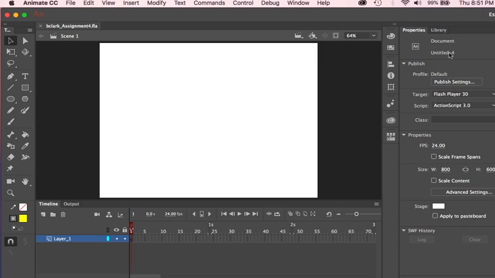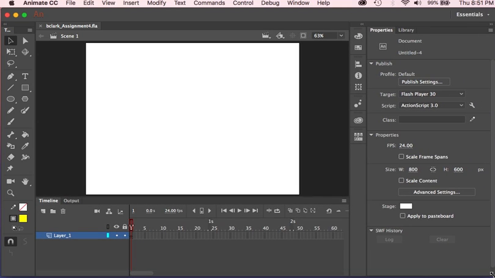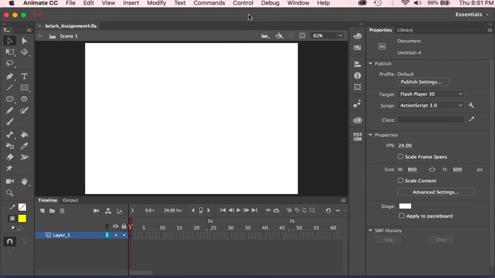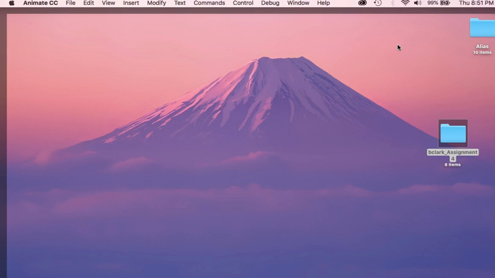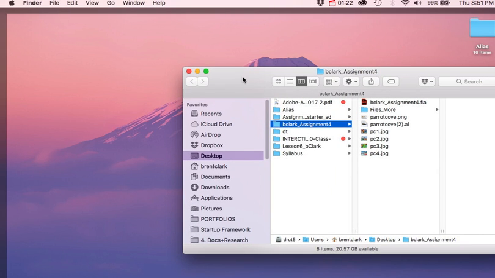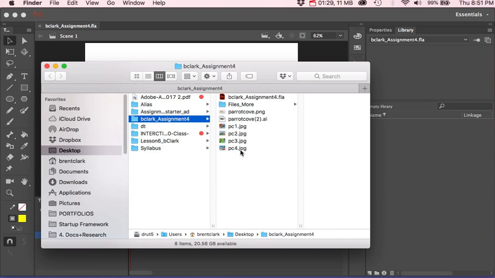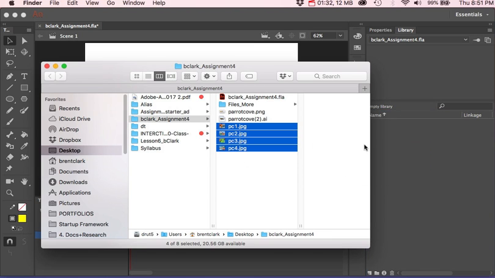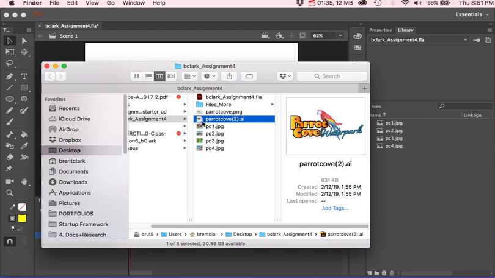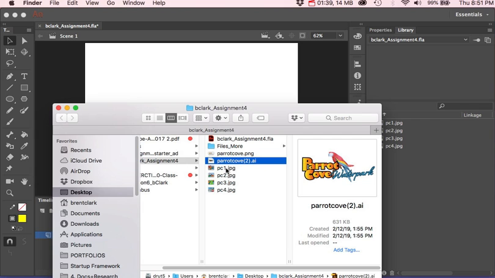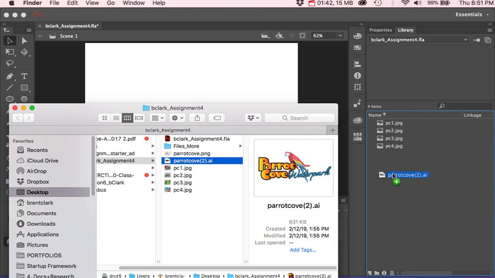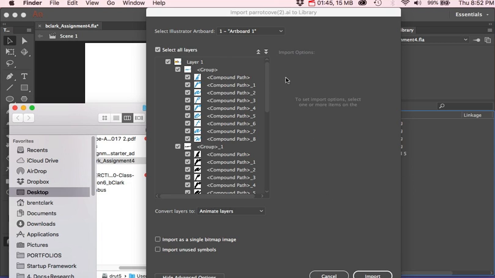Okay. I'm going to start with, let's change the size of this here so you can see everything. Okay. Now, I'm going to go over to my library, and I'm going to grab my files, and I'm going to drag them in. These are my pictures. Drag them to the library. You can do an import to stage, but I'm going to try to just put my AI. It looks like it works also.